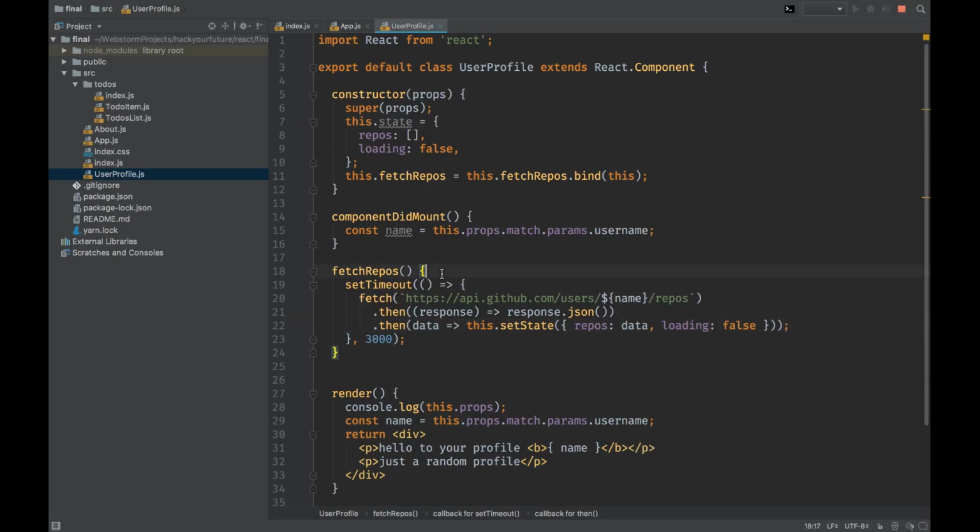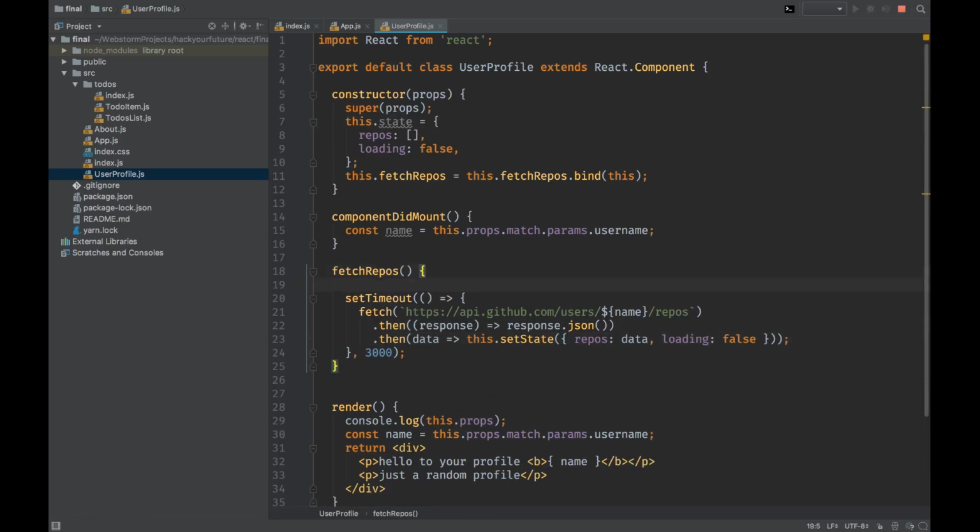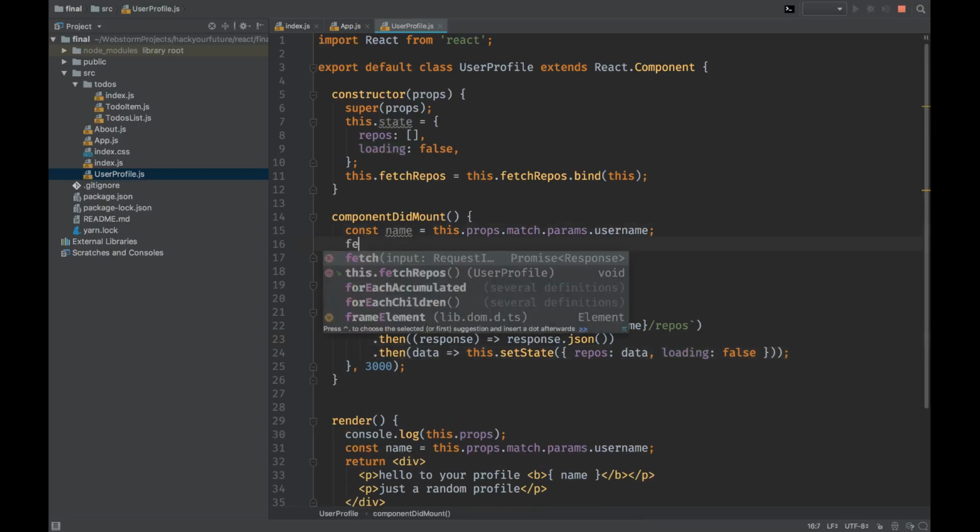We were loading. When we start loading, we can do it here before the request. So we say this.setState loading true. So loading, we are not loading in the constructor. When we fetch the repos, we call loading true. So now it's loading. When we get the data, we set the data and we say we are not loading anymore. Clear for everyone? Nice.